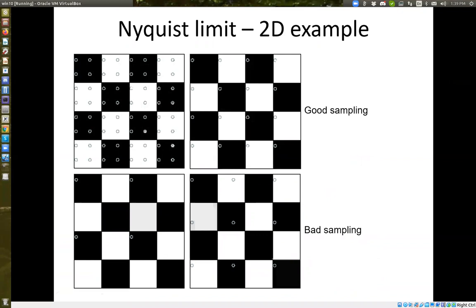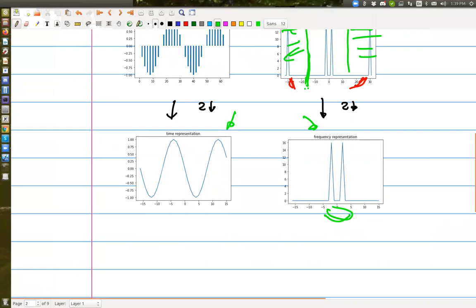Can I ask a question? Yes. About that explanation? Yes. In the frequency domain, the convolution of those two graphs, isn't it just multiplication?